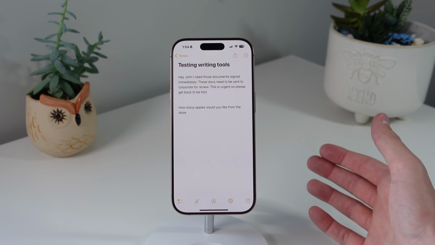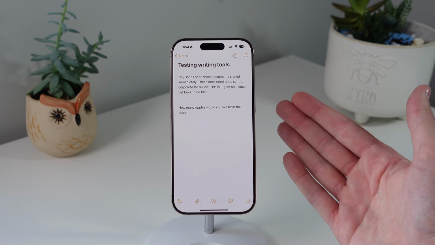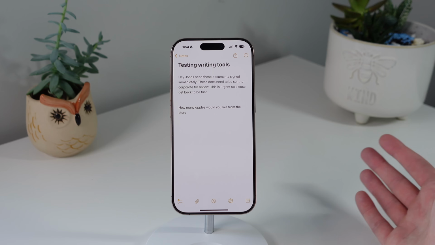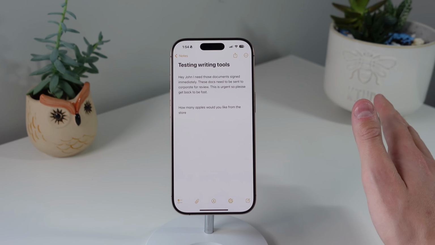I also should mention that these writing tools are going to work anywhere in the system. So I was showing you inside of Notes. However, this will work inside of Messages, in Safari, in any third-party application. So you can use it anywhere throughout the system.